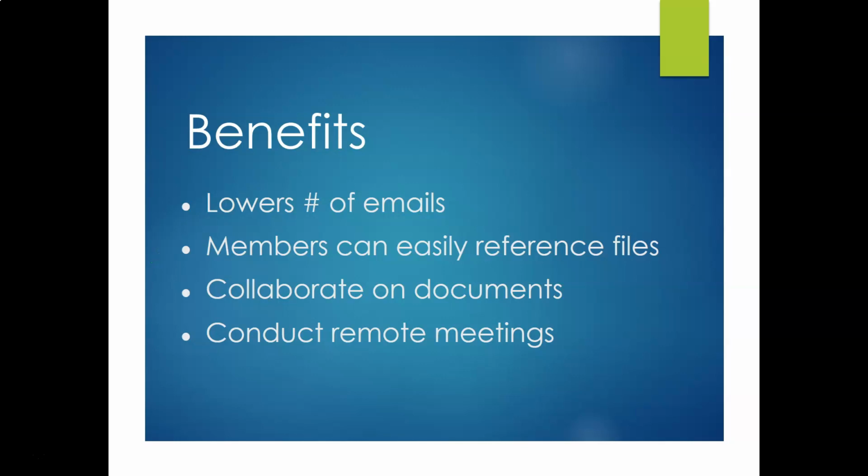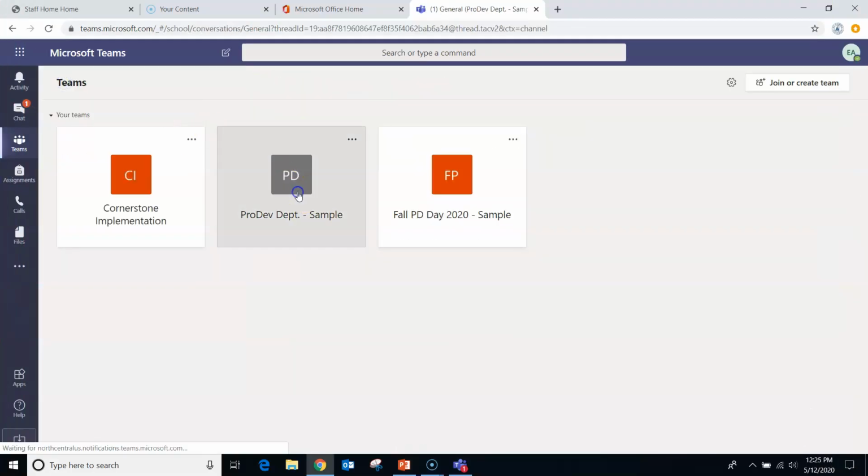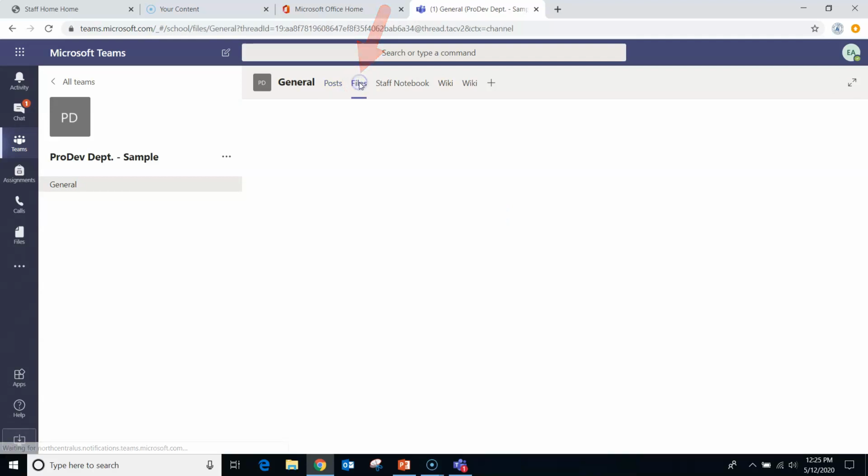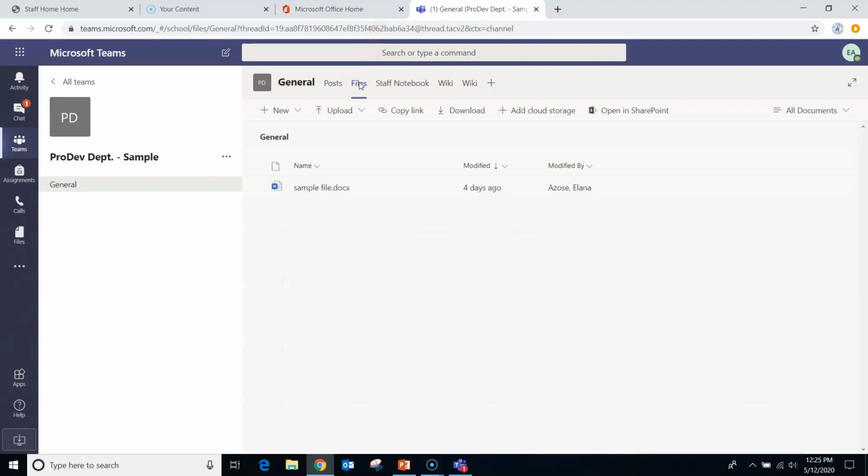Let me show you that. So here we are in the Pro Dev department sample team. And if someone uploads a file, it goes into the Files tab. That way, if someone on your team is discussing a certain file, you can just go into your team, go to the Files area, and then that file is right there. And this saves you from having to search through your emails to try to find that one file that this person attached like a month ago. It really helps everyone to keep track of relevant files.